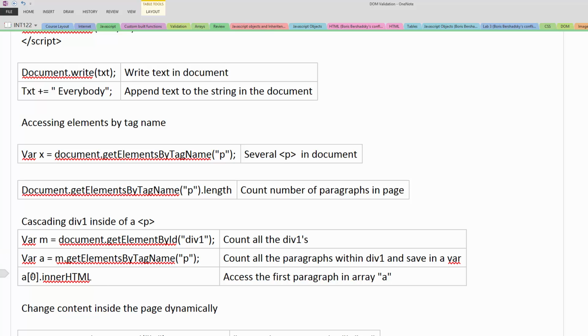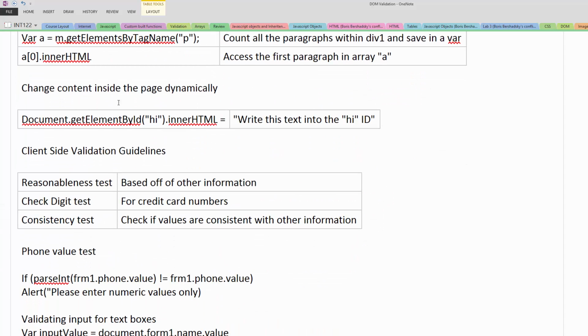If you want to do it from the second paragraph, you do a1, and that'll give you the HTML from the second paragraph. Okay, tag name. Okay, I get it. You can change the content inside the page. So get element by ID hide. So you change the text inside your ID hide. When you have the equals, here you can write actual text into your element. So you can override text on the page with simple DOM.